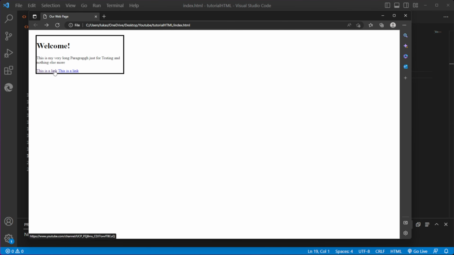So this is just the default way of doing it. If you have clicked on a link, if you have visited that site, the link will turn this color. But if you haven't visited it yet, it will be this color here. It'll be like blue. But we can actually customize that now.